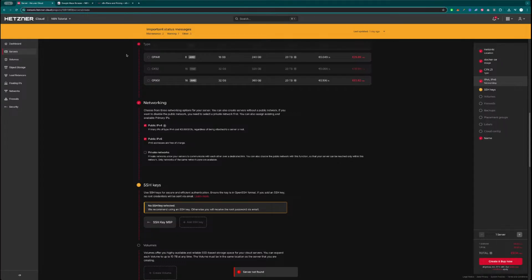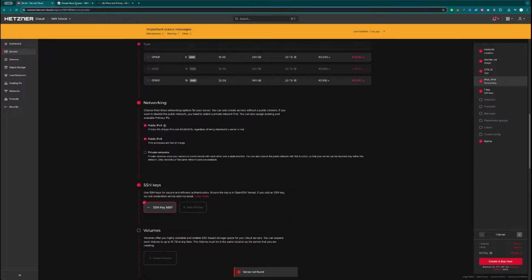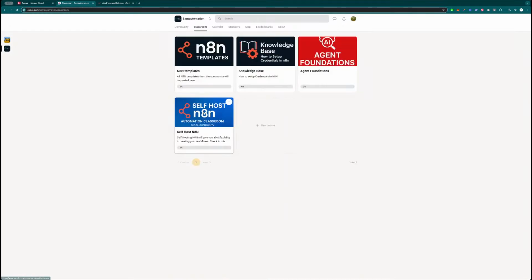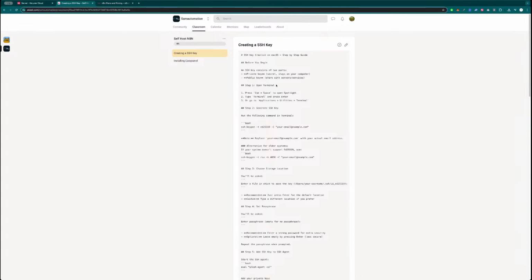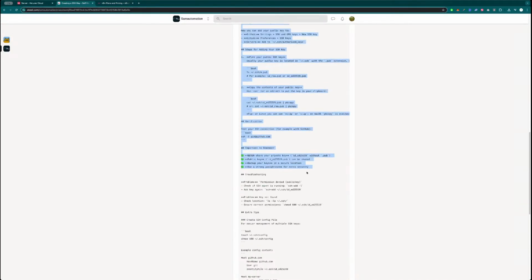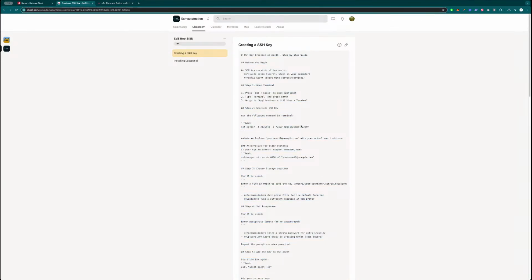So this could be the first tricky part. Creating an SSH key can be tricky, but it isn't at all. There are literally 3 commands that you need to remember and just follow along. If you go to the classroom and the self-host tab, here are all the commands that you will need to create your SSH key on your own laptop. So open up a terminal and just follow along with these commands.